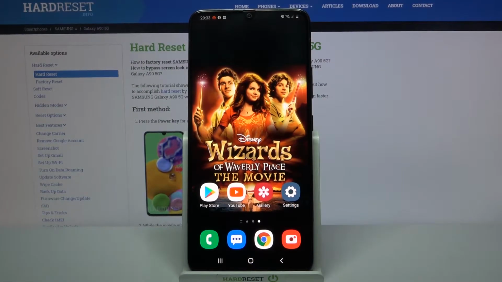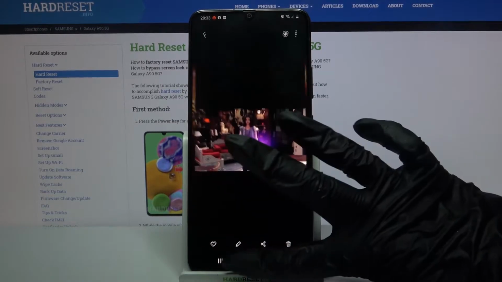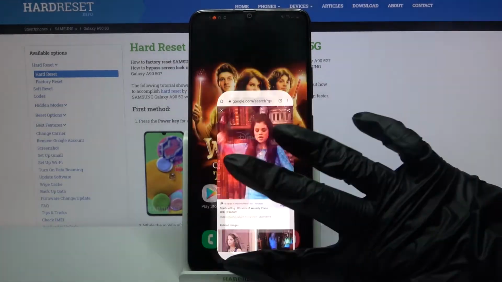Hi, in front of me is Samsung Galaxy A90 5G, and today I would like to show you how you can open apps in pop-up view on this device. Firstly, open any apps, for example Gallery, YouTube and Browser.